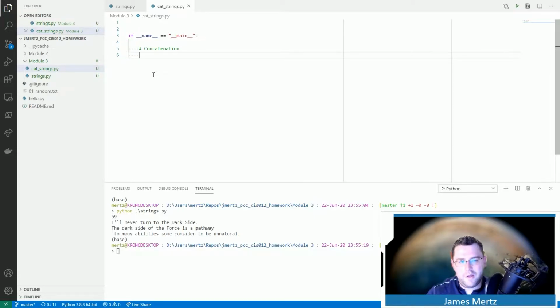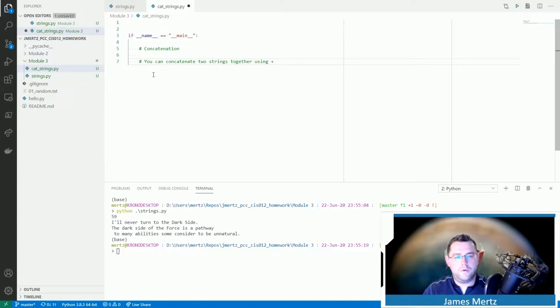You can concatenate 2 strings together using the addition or the plus operator. So we've got Leia, and that's going to equal "I love you." And then we've got Han, and the most iconic response ever. He says, "I know."